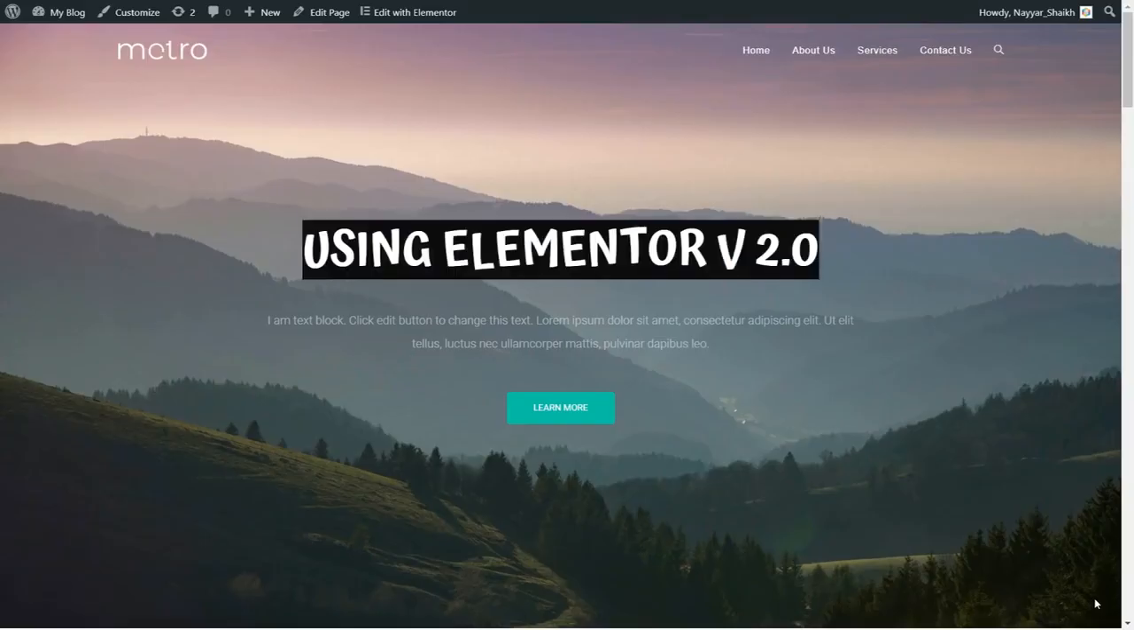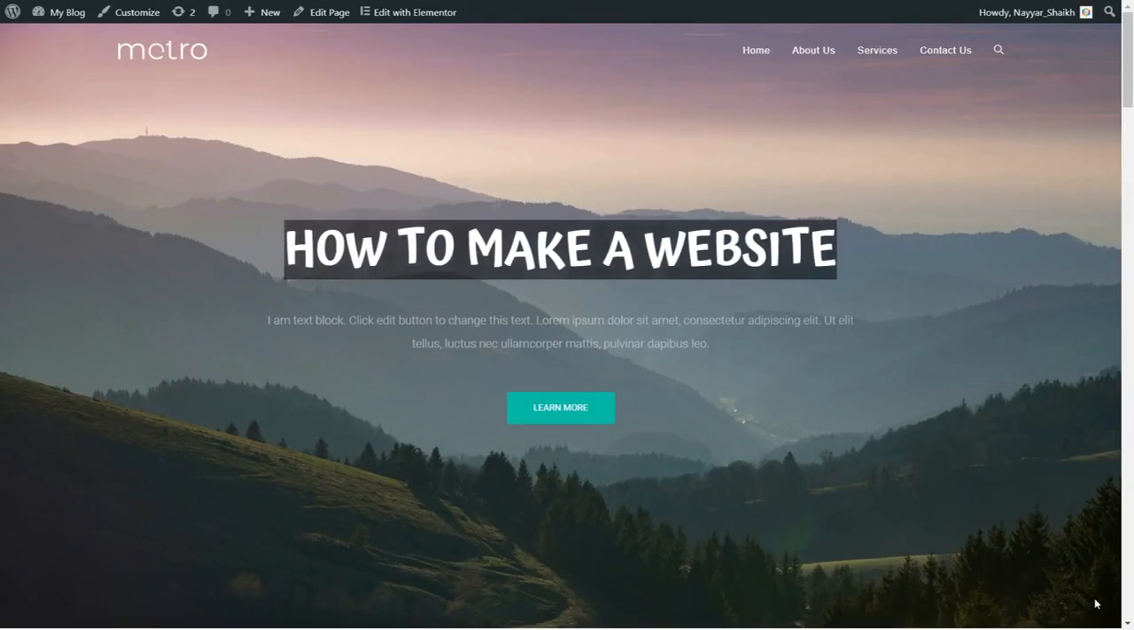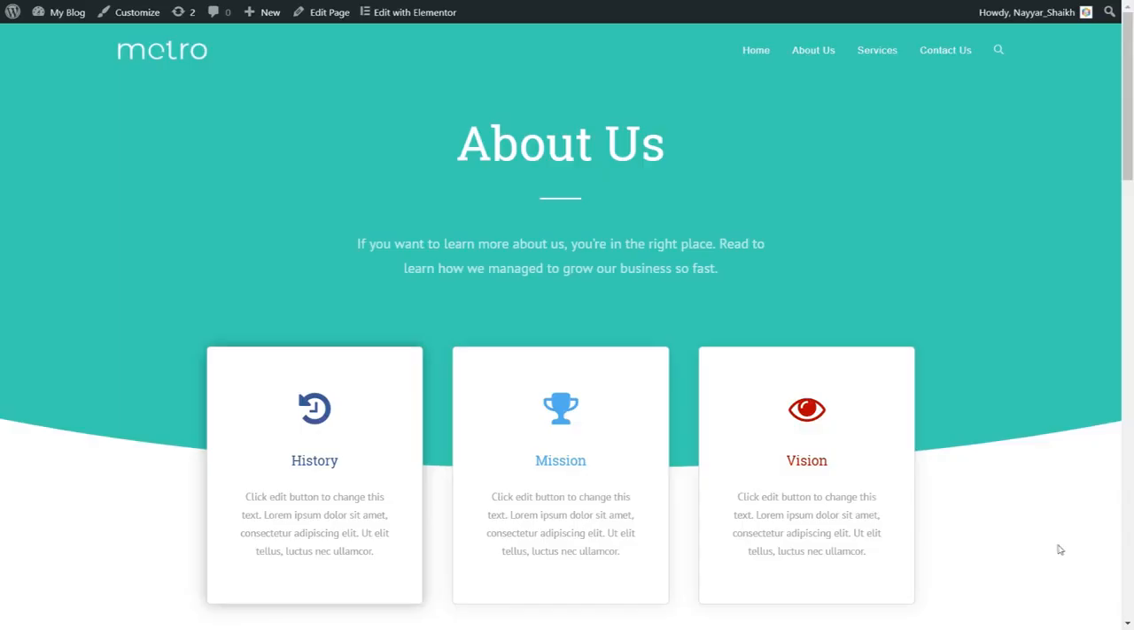Now this was the home page. I'll show you how to create more pages like about us, services, and contact us page. Now let's see how the about us page looks like. Okay, so this is our about us page. As you can see, the top section is a very beautiful section. We are using a very beautiful design over here.